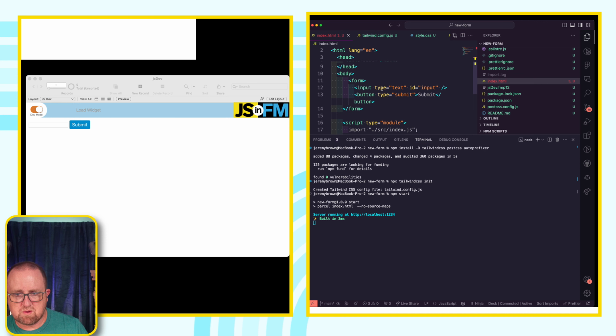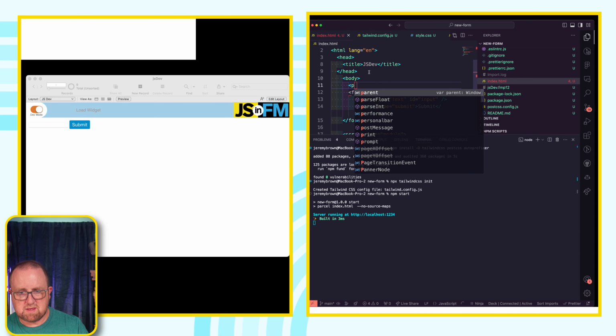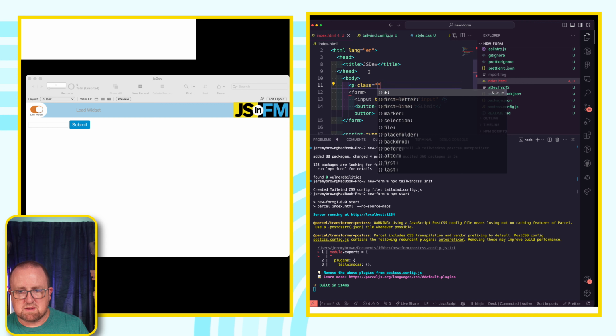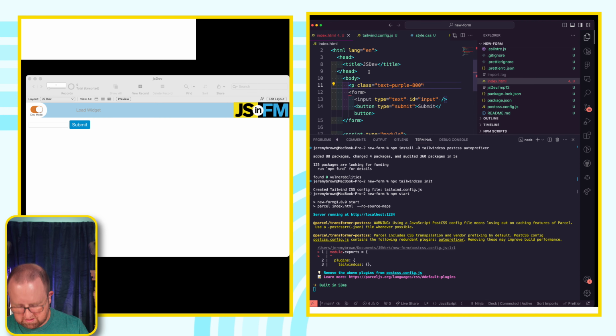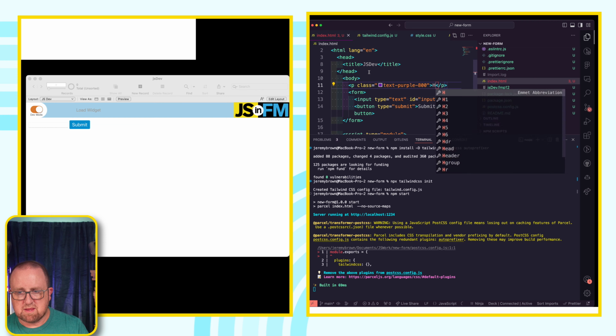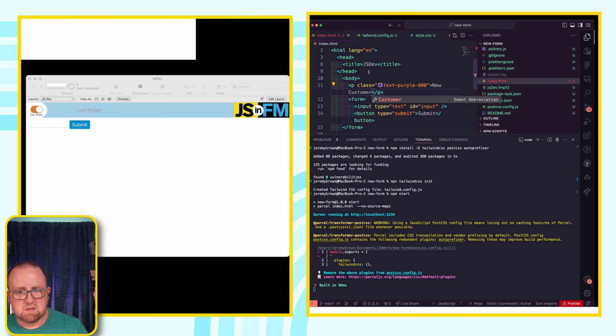and we'll say form type. I'm just going to create a quick p class equals bg dash, or I'll do text purple dash. So we got CSS there. That's great. And then hello, new customer. All right. Looks like we have an issue.